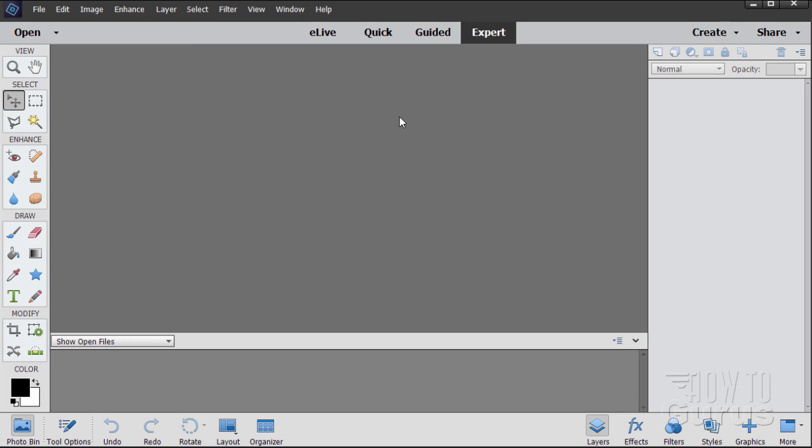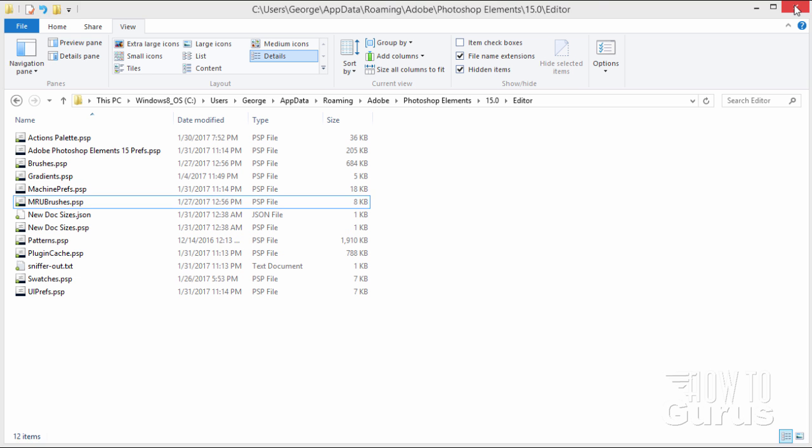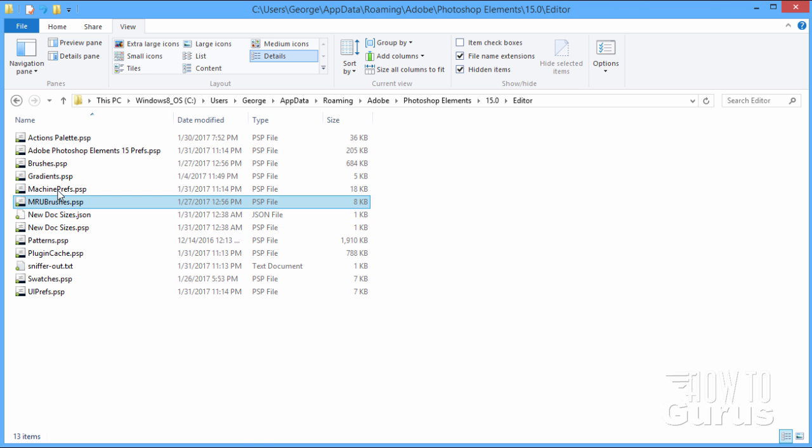Now, if I close this down, you'll see there it is. It just recreated that file for us right there. So we have a brand new file, and it's now going to be again saving those.